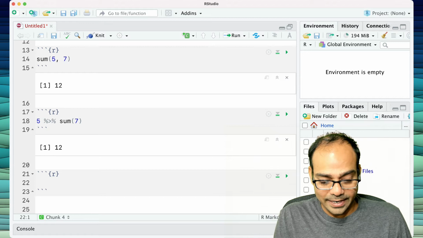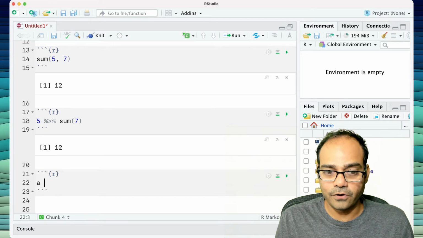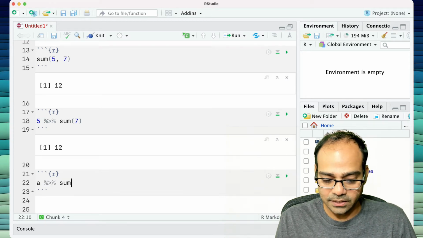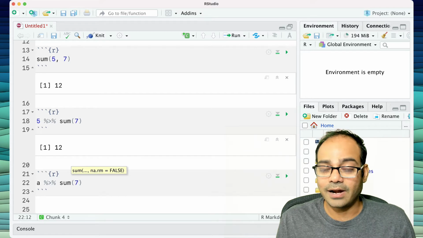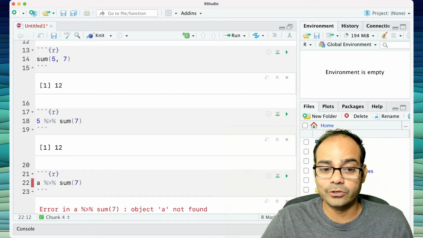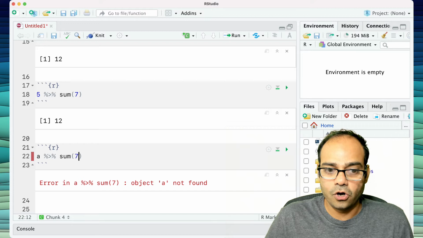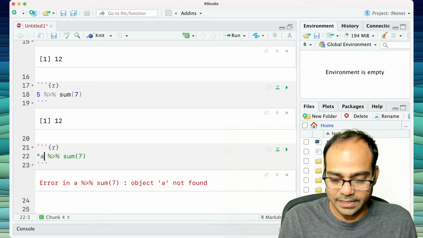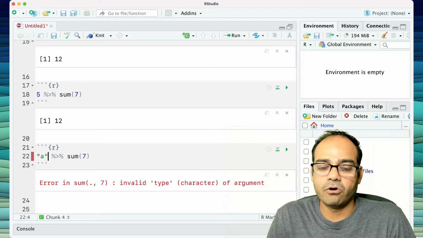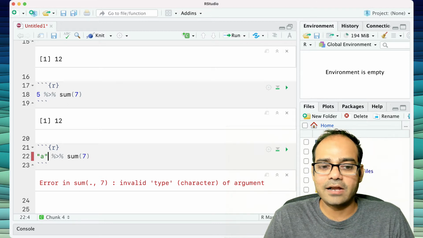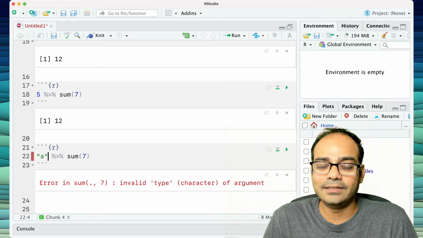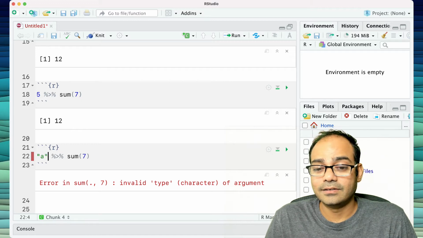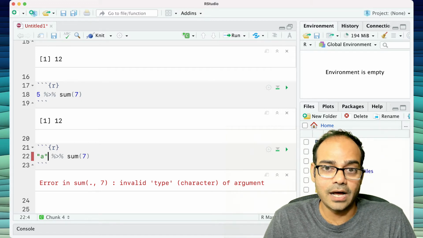So if I write A followed by the pipe and I say sum(7) and try to execute this, of course I'm going to get an error like this. Or I could do it with a character, okay, and then try to execute. Now I'm still going to get an error, and this error says that I have given an invalid character type to the argument, right?